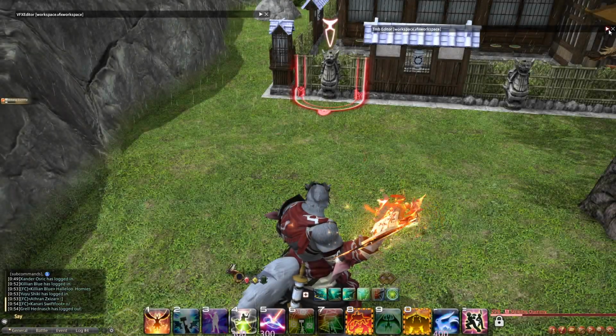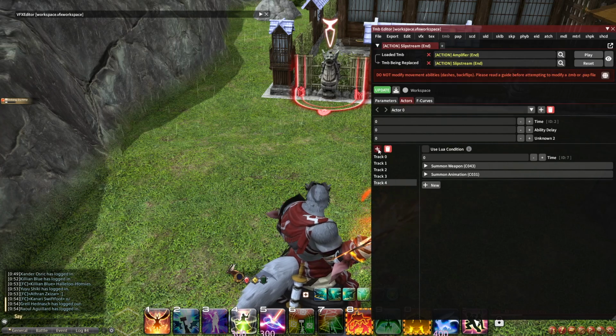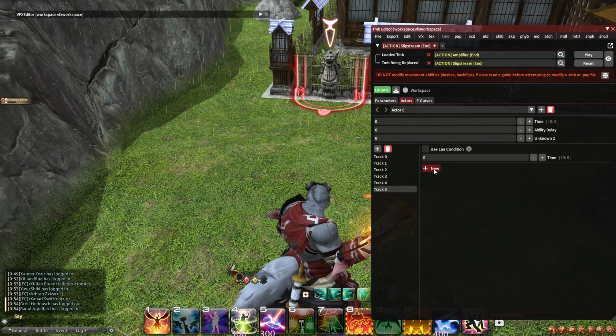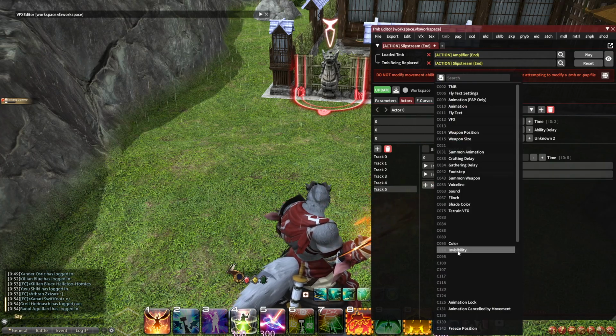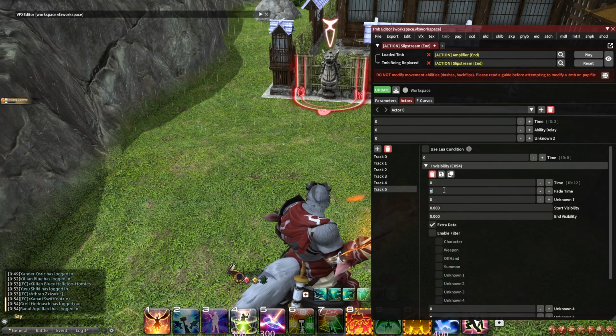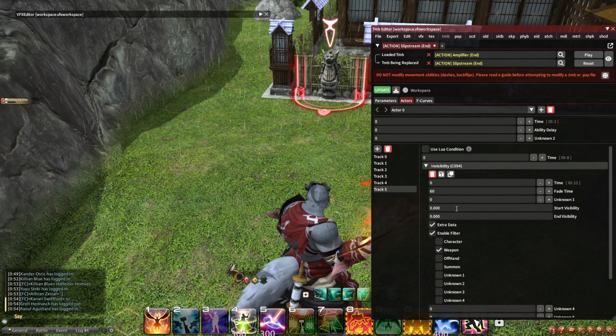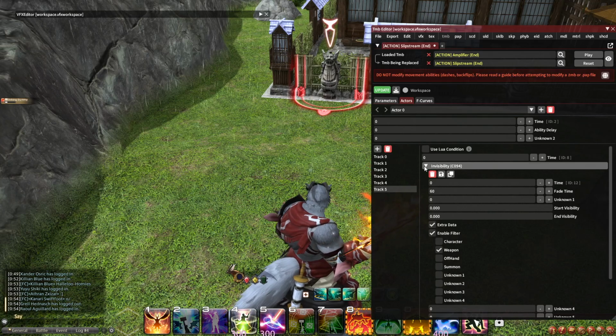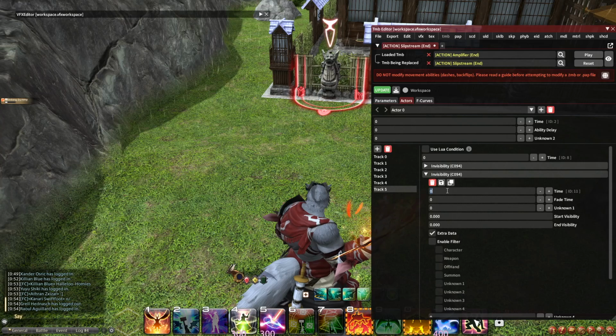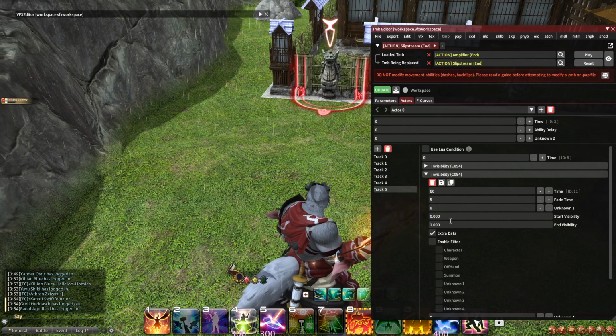So now I'm going to make my equipped weapon invisible. So I'm going to add invisibility. And I want it to be invisible for the entire time that the summon weapon is visible. So start visibility should be 0, end visibility should be 0. And 60 frames is the duration that it goes from start to end. So if I come here, then that starts at 60, 5. And now this will have my weapon reappear over 5 frames.